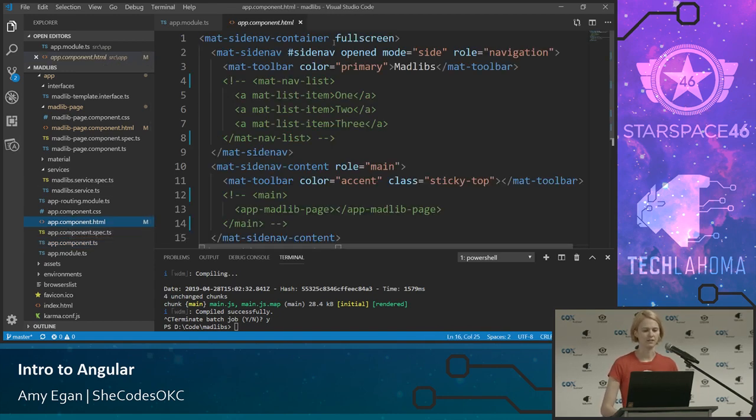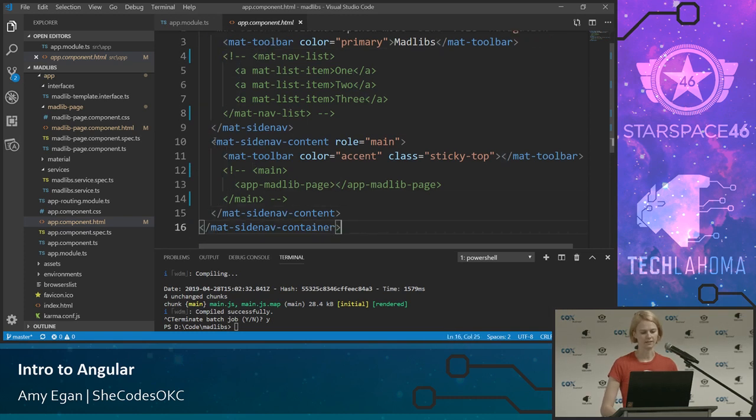So you can see my code here. I've got a container that holds a side nav and a toolbar, and then the main content and a toolbar. And I've got everything else commented out so that when I run it, we're not going to see a whole bunch of stuff on the page. We're just going to see a little bit.